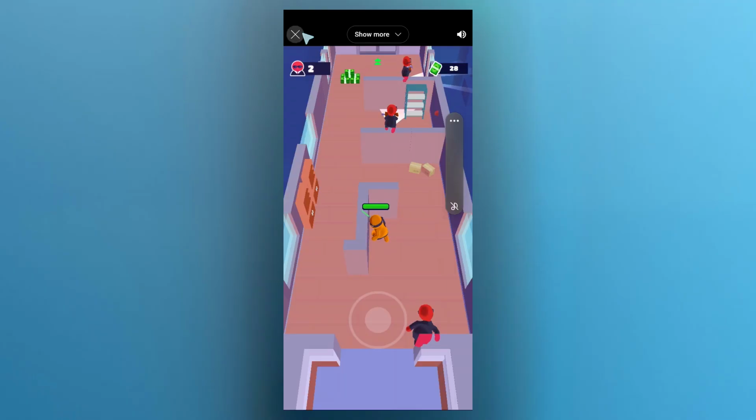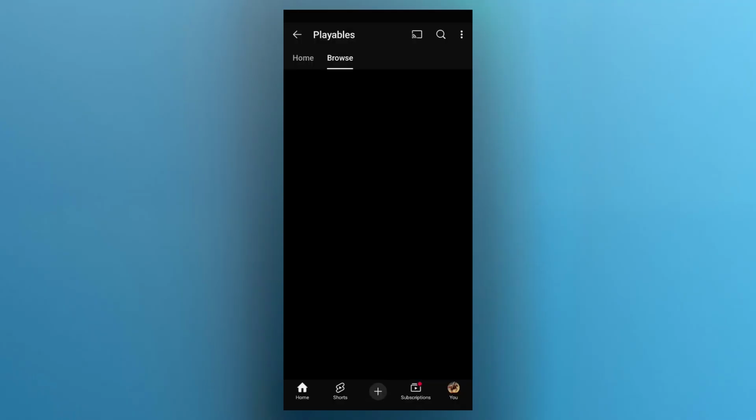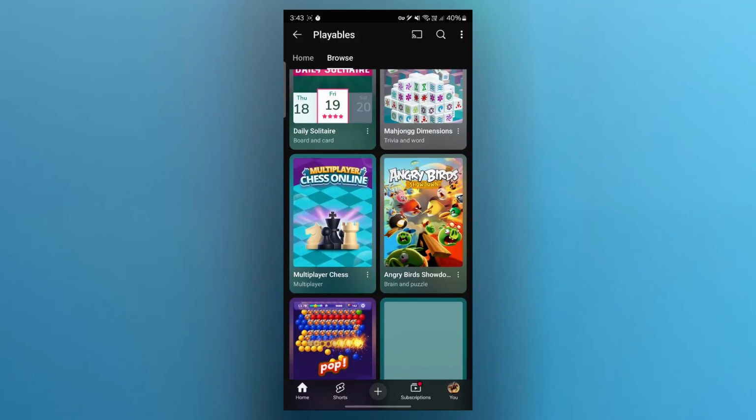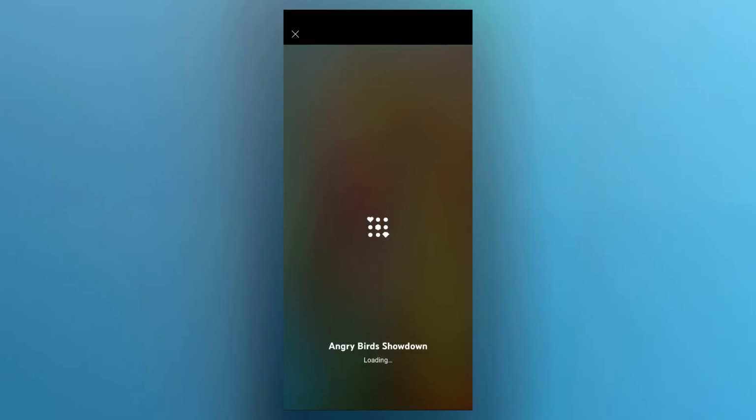Now, in order to exit this game, click on the cross icon at the top left, click on exit and you'll be back to the Playables page where you can easily select any game that you want to play and you'll be instantly able to play this YouTube game. So that was the simple way through which you can play games on YouTube.